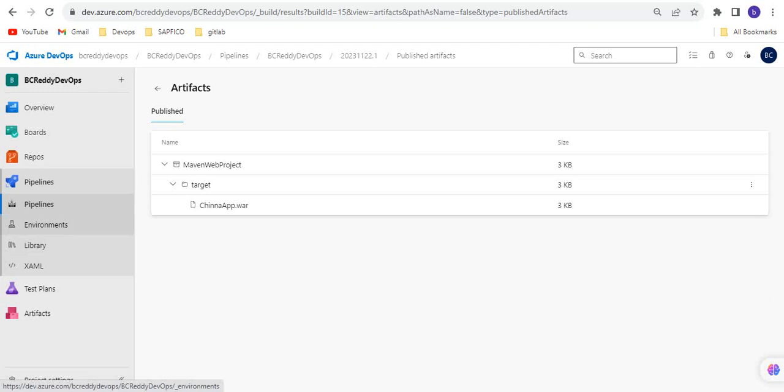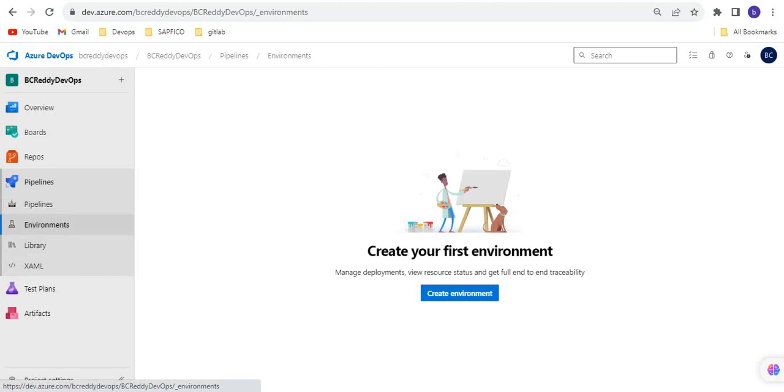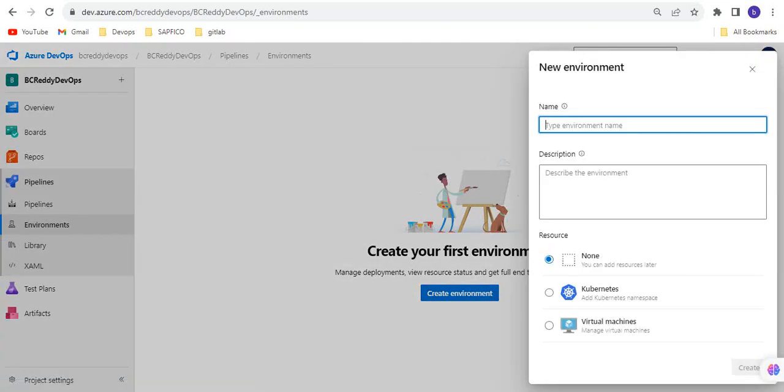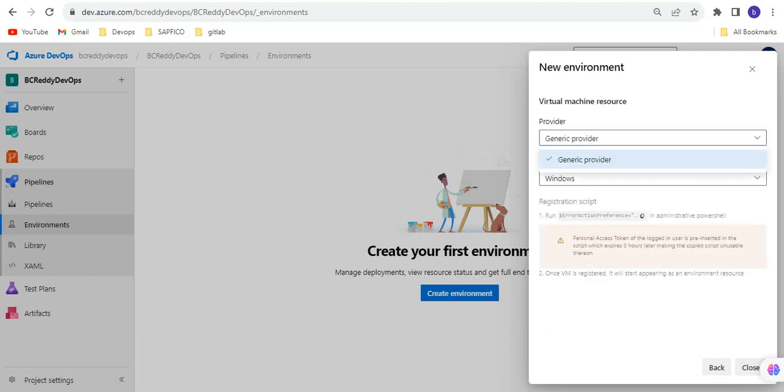Suppose I wanted to copy this war file into an environment, like we have to deploy this war file into the dev environment or SIT environment or QA environment, you just need to create environments also. Just create an environment. You can give any name. Suppose you give dev and select the virtual machine, or if you wanted to deploy this into Kubernetes, you have to select that option. I'm selecting my virtual machine and provider generic and operating system. I'm going with Linux. So what you need to do is just copy this and run this command.